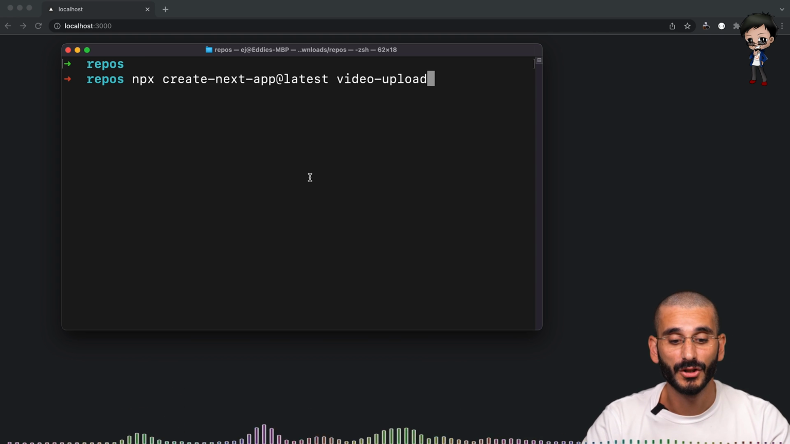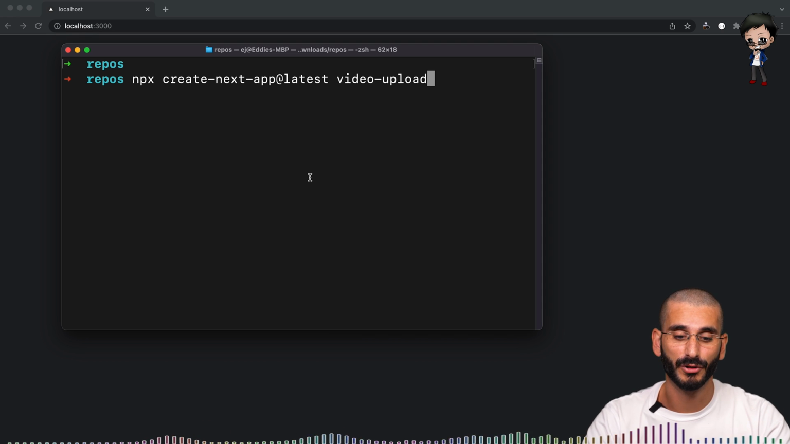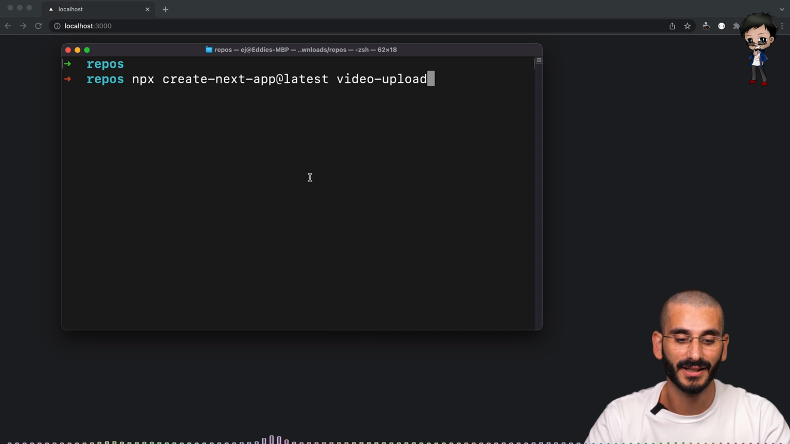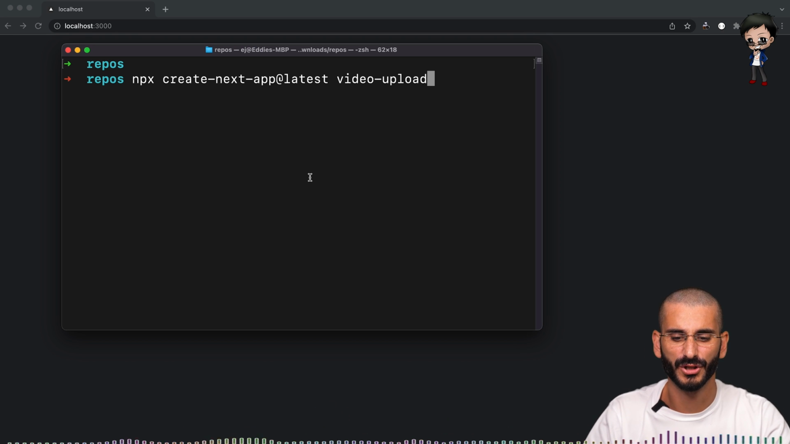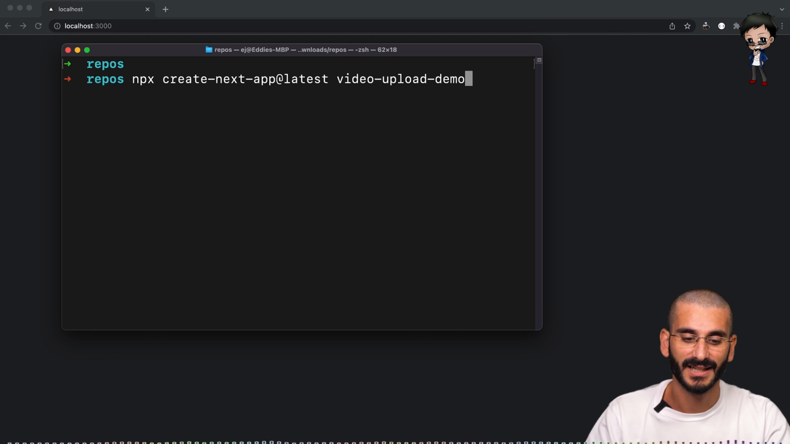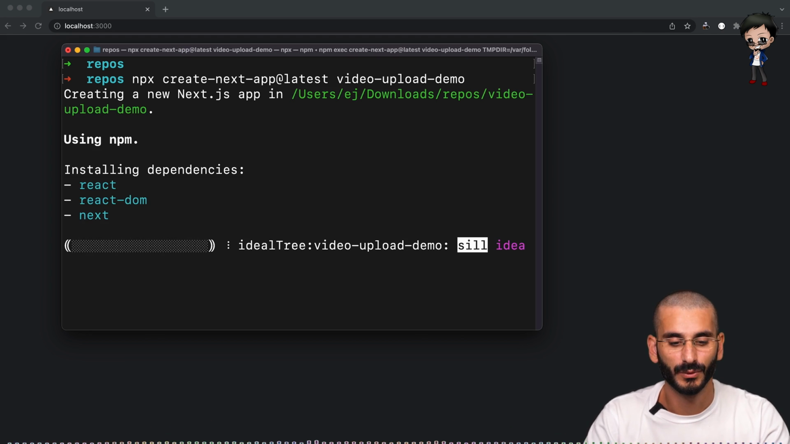So the first thing we want to do is actually create our Next.js project. And we can do this with the npx command, npx create-next-app. I'm going to use the latest version. And then the last parameter is what you want to call the project. So we could say video-upload-demo, for example. So let's hit enter. npx will do its magic.